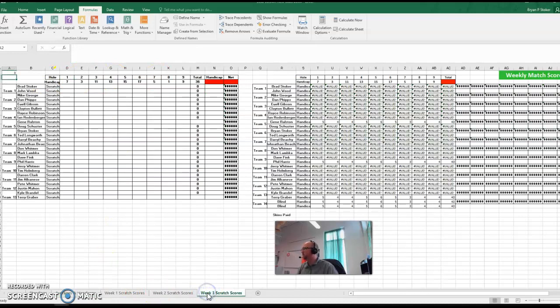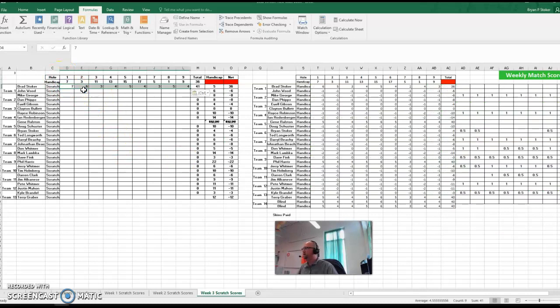So now here's what we're going to do. I've already gone in and pulled some data from week 3 from last year. I'm going to go ahead and copy my dad's scores from his scratch value. I'm going to paste those in there. He shot a 41. Notice his handicap dropped to 5.